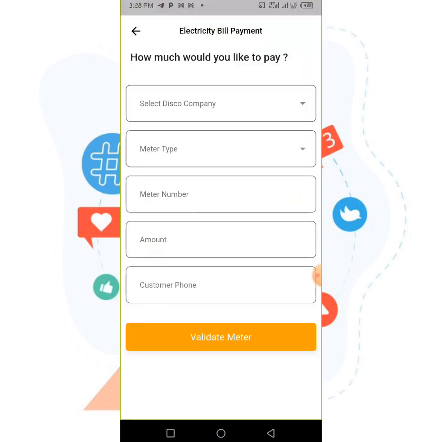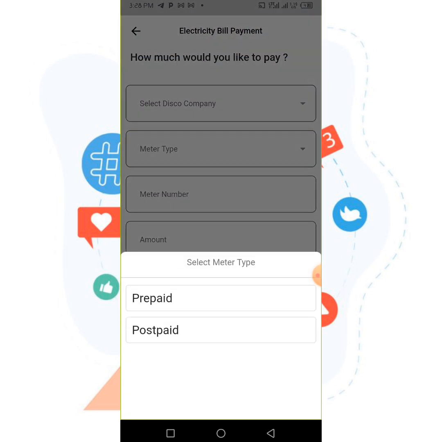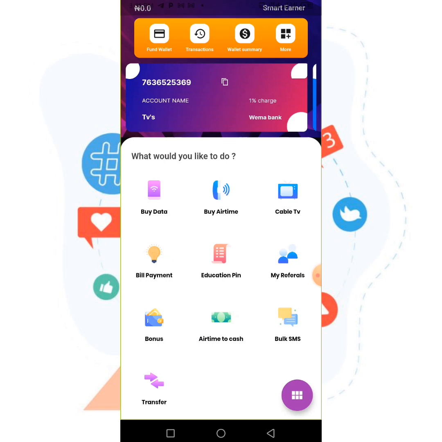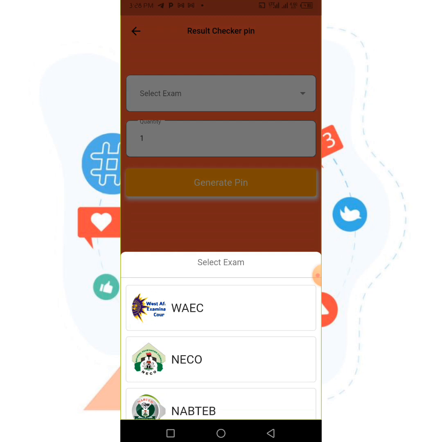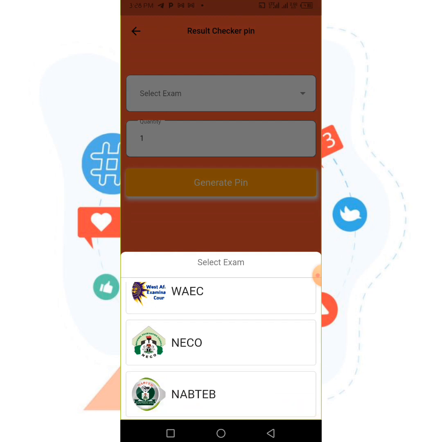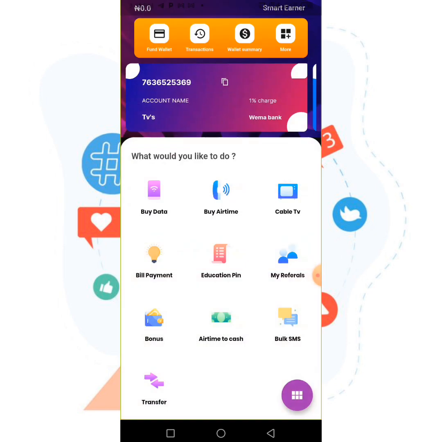So let's see payment bills, meter types. Can you see prepaid and postpaid meter? Then this is awesome. So literally this app can actually do anything. You can even use it to generate education pins. Can you see? WAEC, NECO, and NABTEB. So this is actually amazing.